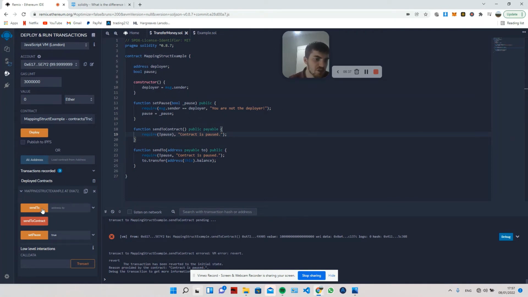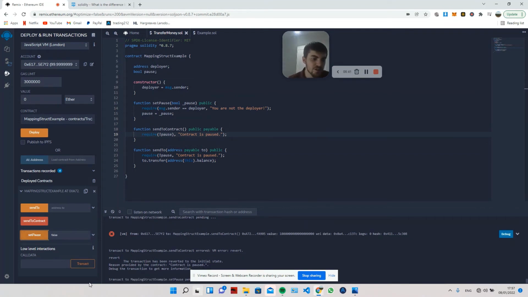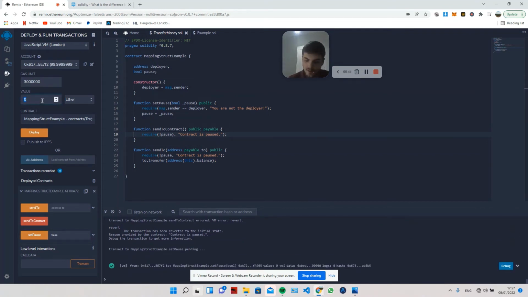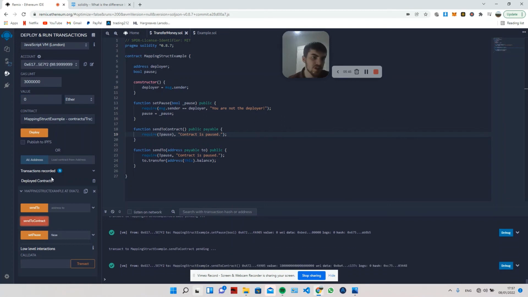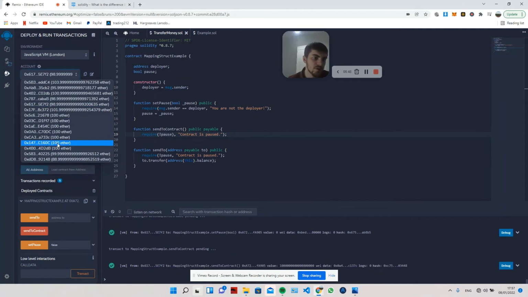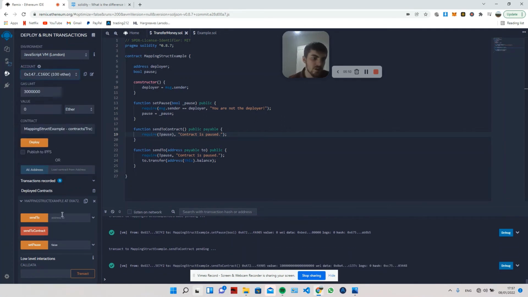If we now just make sure everything's running, we can't send money. Let's set it to false again. So right now it's not paused. Okay, let's send 1 Ethereum to the contract. And if we go into this account here, we're on 100 Ethereum. So if we withdraw it, send to 101. Perfect. Everything's running as it should be.